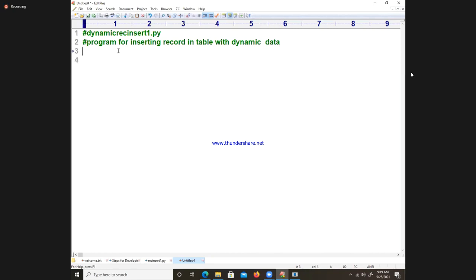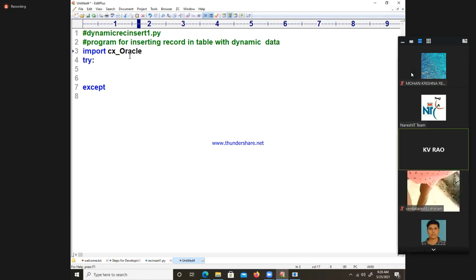Now I am going to insert the data dynamically. Tell me, which module will I import? Import re. All of you, please set it right by yourself and concentrate. I will write a try block. Except block also I will make ready. Sorry, cx_Oracle. I went to regular expression directly. cx_Oracle module is imported.